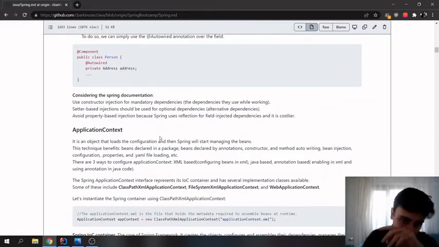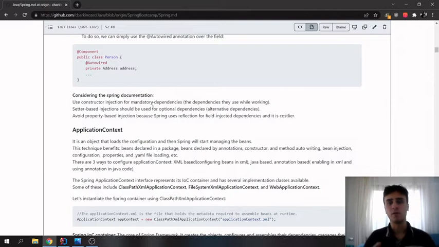In considering the Spring documentation, we use constructor injection for mandatory dependencies, for example, the dependency they use while working, like person needs address, etc. Setter-based injection should be used for optional dependencies. If the file works with JSON, we give that in setter, or the file might work with XML, for example. And avoid property-based injection because Spring uses reflection for field injection dependencies and it is costlier.